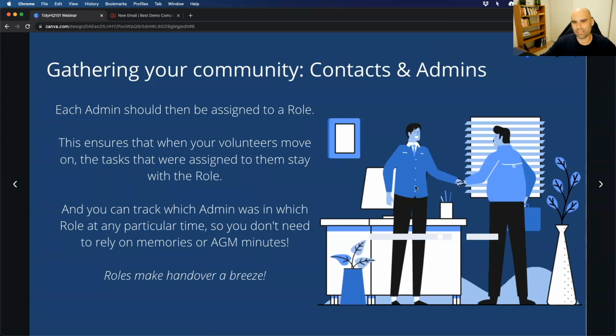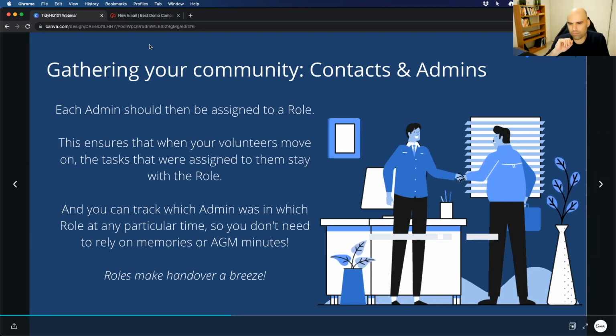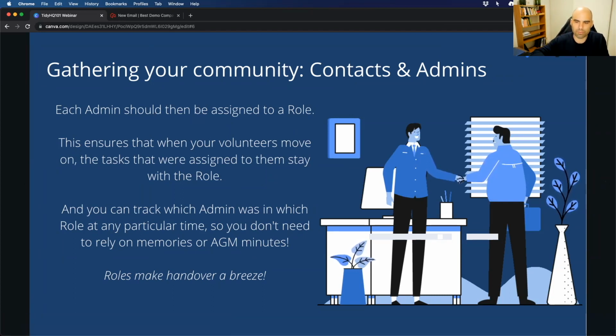Gathering your community, contacts and admins. So like I said, each admin should then be assigned to a role. I've just shown you how to add an administrator with different permissions. The next part is to make sure that that administrator has a role within the organization.